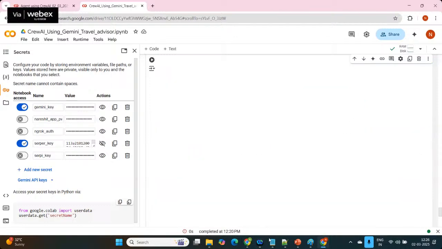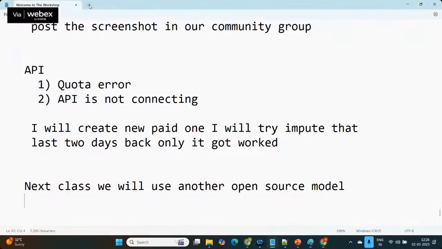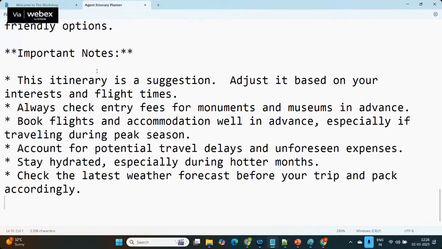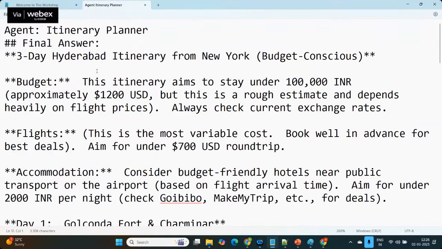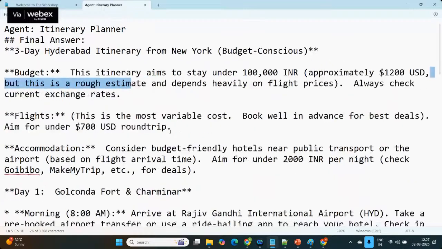This is the itinerary planner. The last output will come like this. We will give that 3-day Hyderabad itinerary from New York. This itinerary aims to budget under 1 lakh rupees, but this is a rough estimate and depends on exactly what will be there. You're getting it right now.